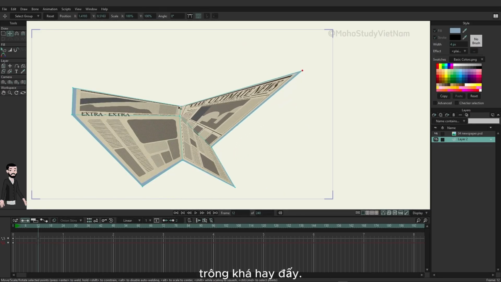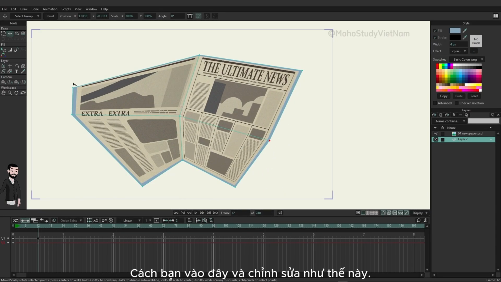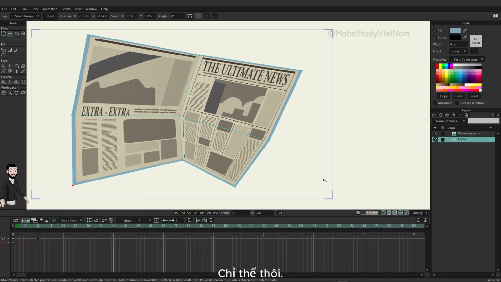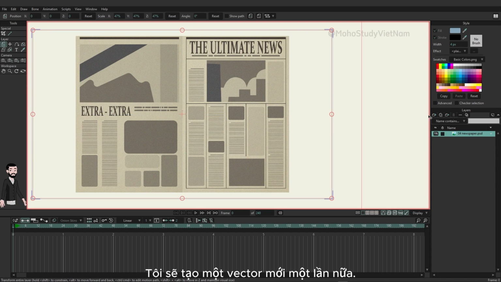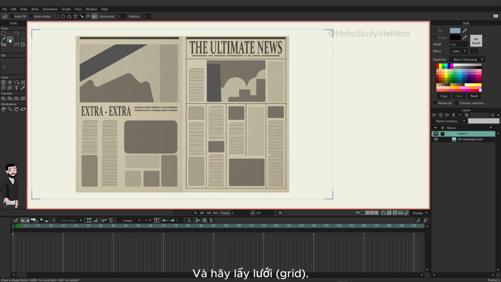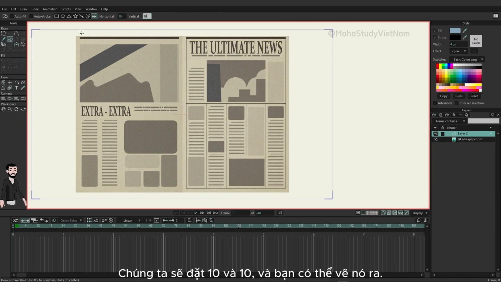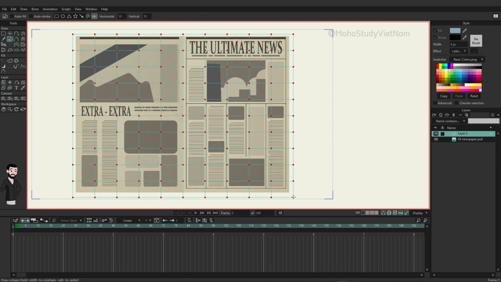And as you can see, it looks pretty cool how you can come in here and just manipulate this just like that. And you can go beyond just 4 as well. So if we went back here, I remove this mesh. I'm just going to do a new vector once again, and let's just grab the grid. We go, let's say 10 and 10, and you can draw this out. And from here, you would have to go through and color in each of those squares. But once you get to that point, you could have all of these manipulate the paper if you wish.